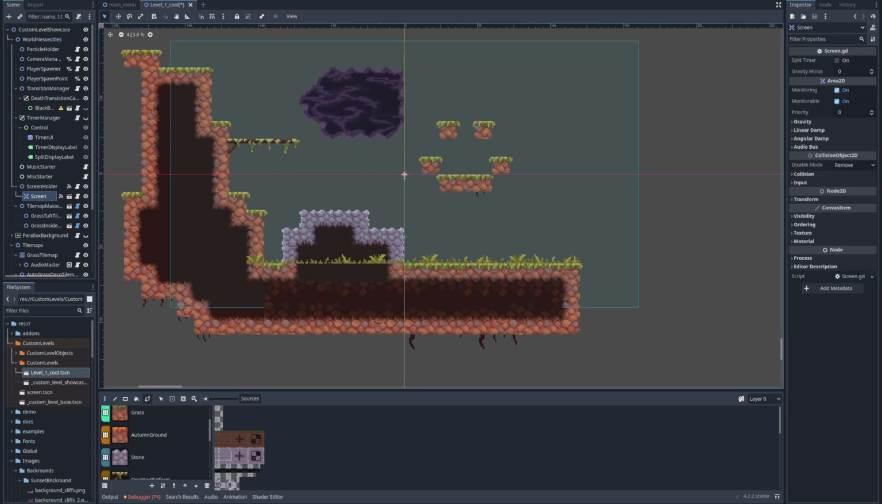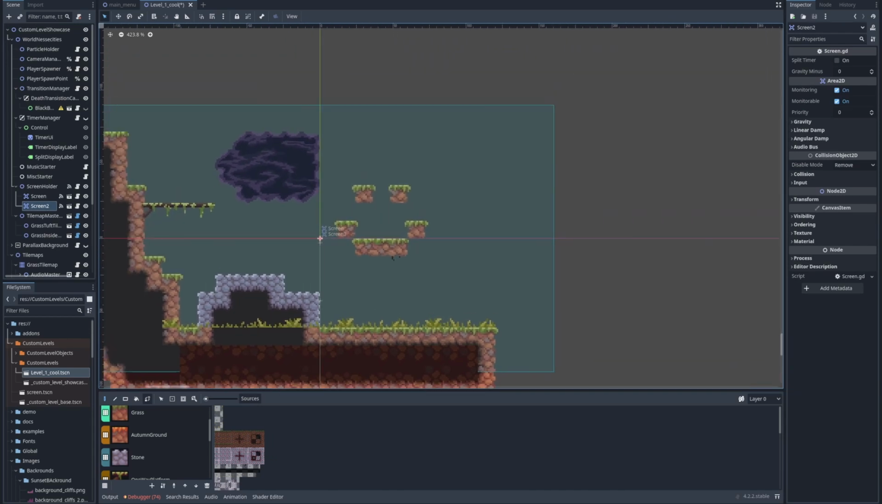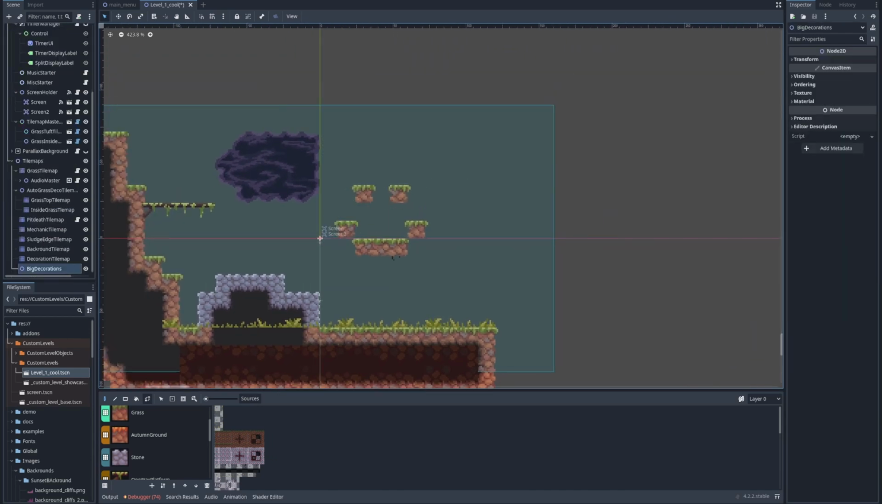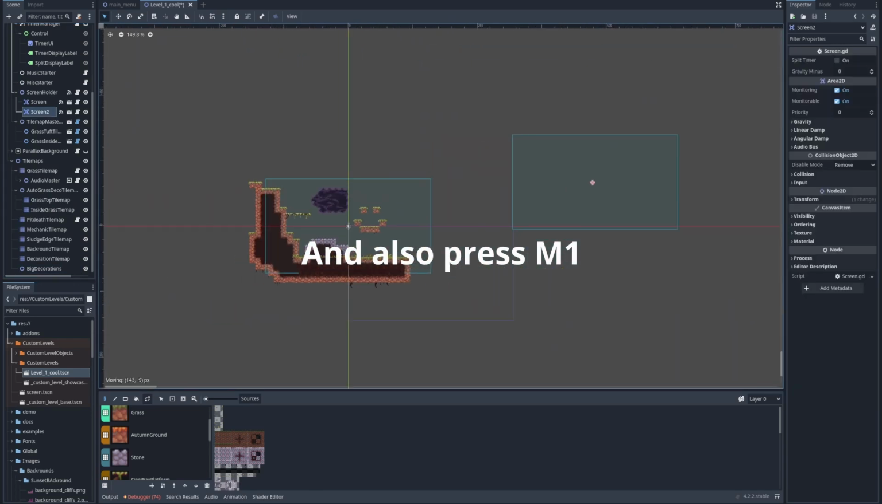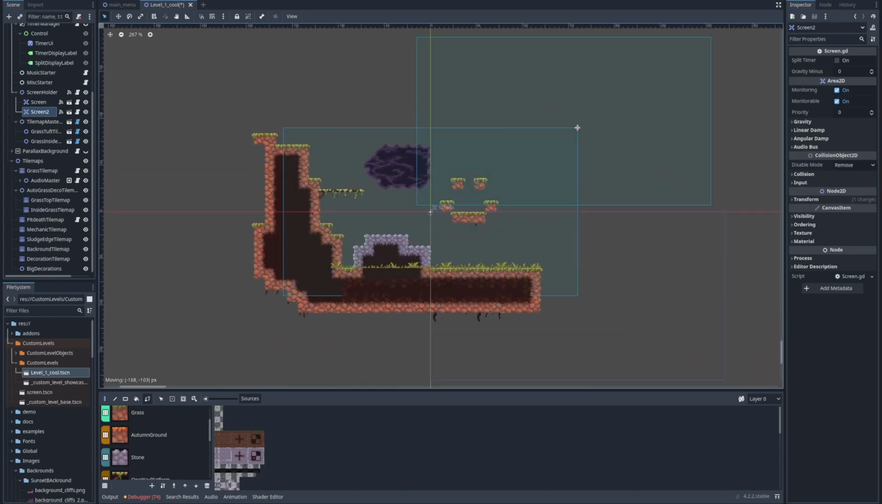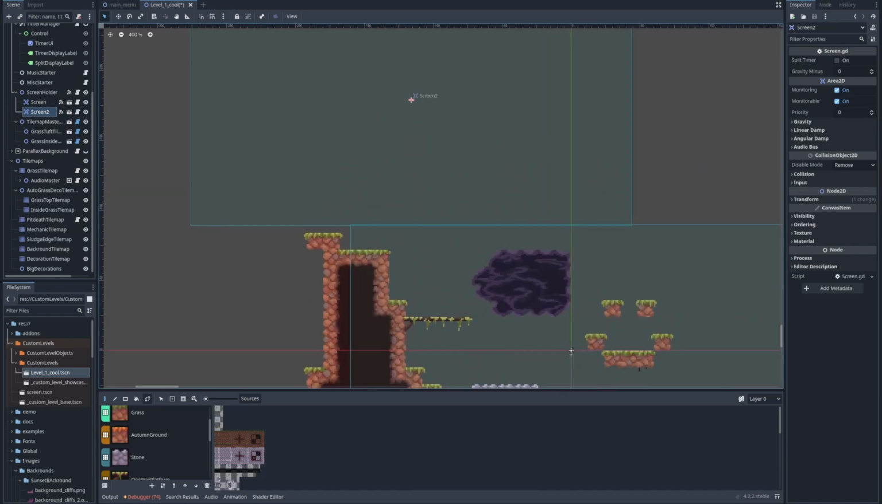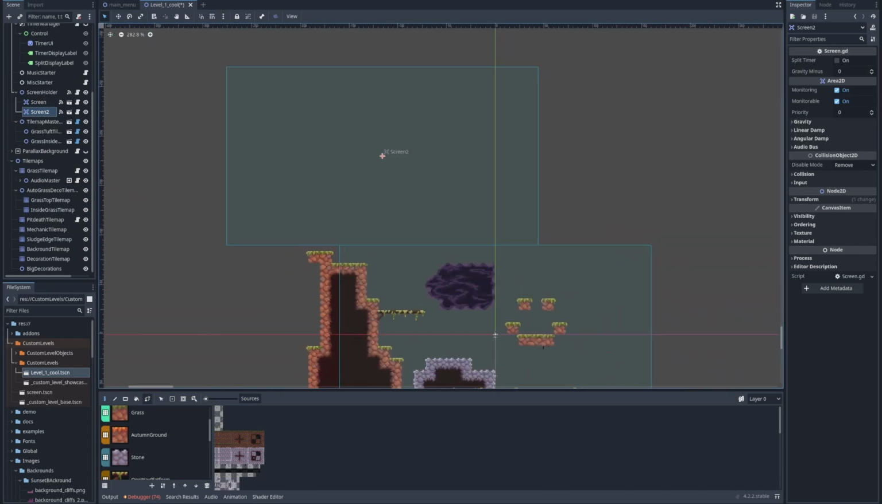And if you just do Control D, then you can duplicate it. So now you have a second screen. Oops. And if you have something selected and hold down Alt, then you can move it from anywhere. It's very convenient when you're dealing with screens specifically. So let's say I want you to be able to climb up the mountain, so then I'll just align them like this. They don't actually have to be aligned, I just like aligning them.